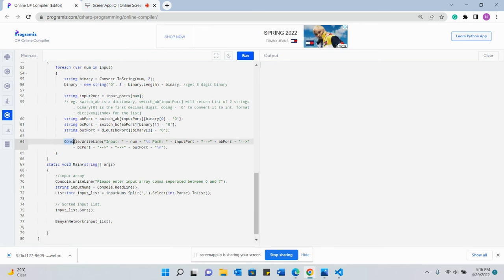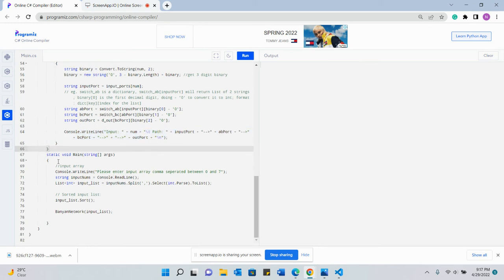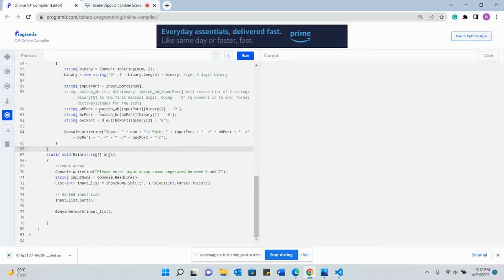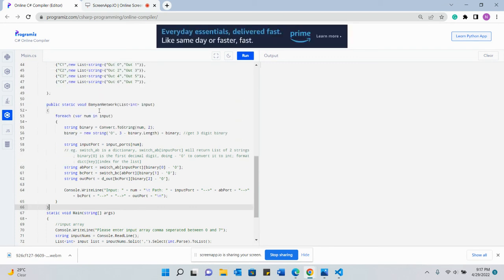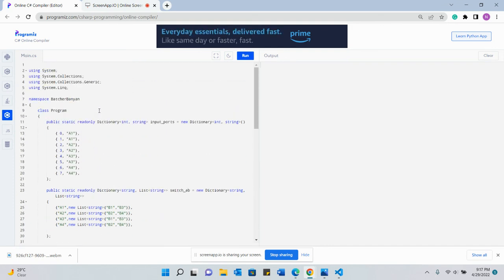And this is how the output is getting displayed. So basically, I'm writing input, followed by the number, then the path, and then the output port. So that's how it is displayed. And in the last method, I am writing the code for input basically. With Console.ReadLine, I am asking the user to enter the input between 0 and 7. And I'm reading those inputs. In the next one, I'm formatting it, and then I'm sorting it. And then I'm invoking the previous BanyanNetwork method to perform all the functions. So this is how my program looks for 8x8.